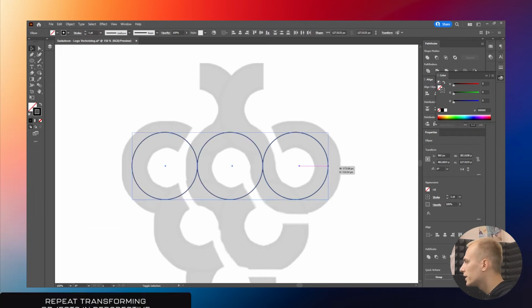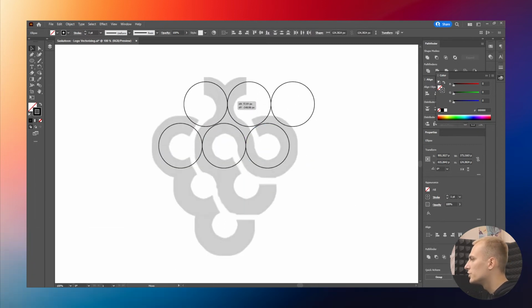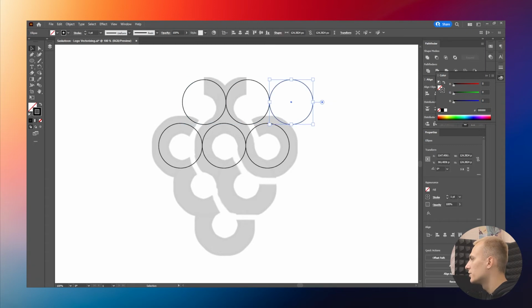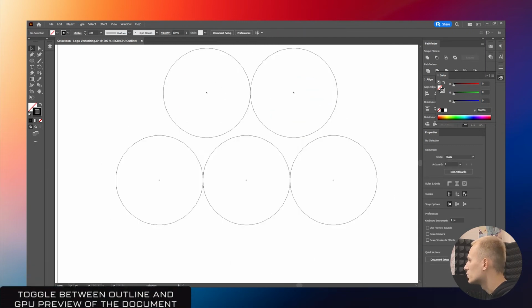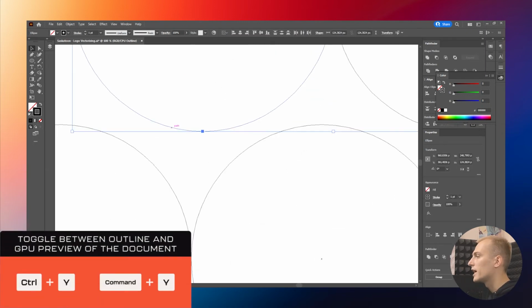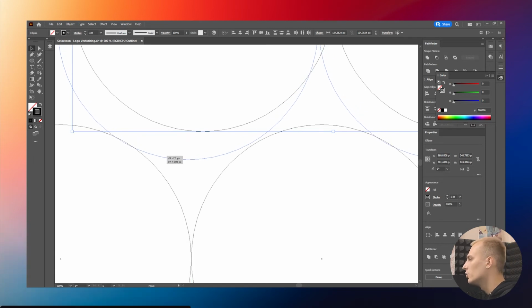Now we need to duplicate these circles. Do it for the top first. Let's enter the outline mode, hotkeys Ctrl Y, for better alignment of circles. And do the same below.